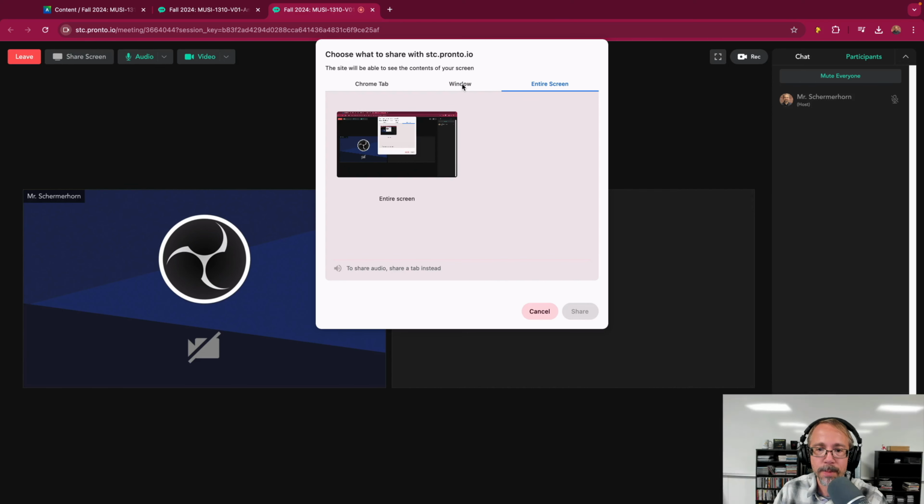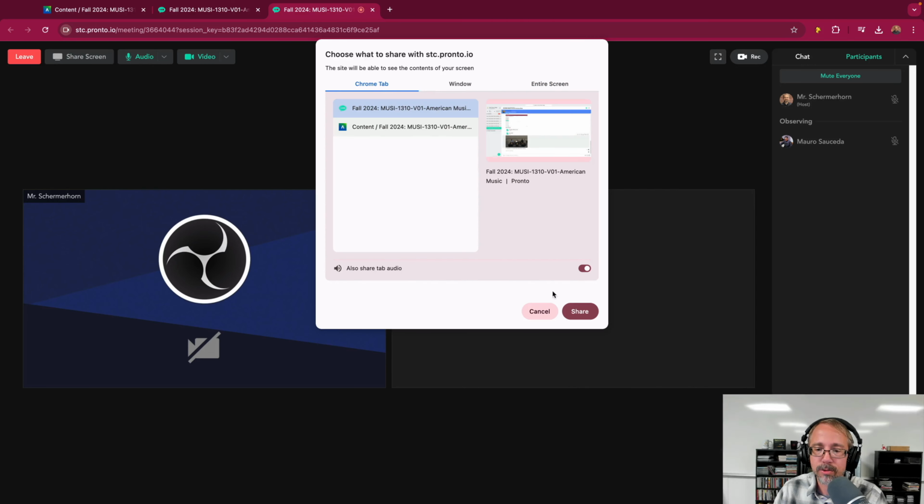So you can see, from window to the entire screen, it's actually showing what I'm doing right now. So I'm going to go ahead and do the Chrome tab. They all have their slight differences. Chrome tab, just the Chrome tab. Window is just the window. Entire screen shows the screen, but also the box that I'm in right now. So let's go back to the Chrome tab.